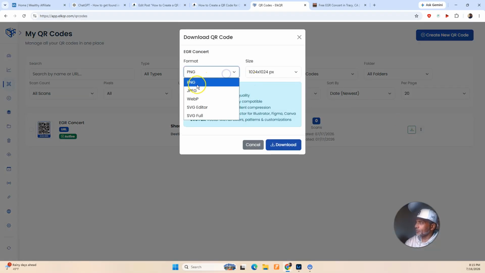There's different formats. You got PNG, JPEG, WebP, SVG editor, SVG full. I would recommend you stick with the PNG if you're just going to put it on a flyer. SVG if you're going to put it on a big old banner like a billboard, because when you do SVG, no matter how big you make the QR code, it doesn't lose any quality. But if we're going to go with a flyer, let's go ahead with PNG.